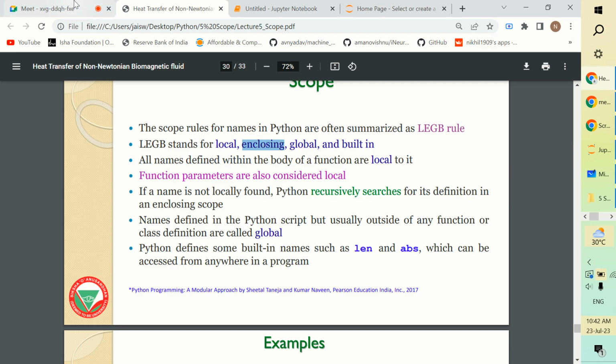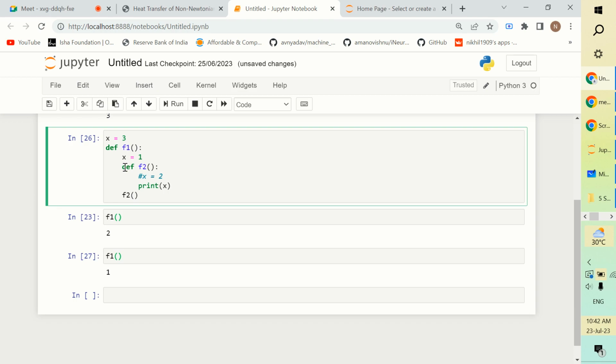What is the enclosing region? Enclosing region is this part. Enclosing region is the part which is inside the function f1 but outside the function f2. So this part is the enclosing part, which is inside the function f1 but outside the function f2.